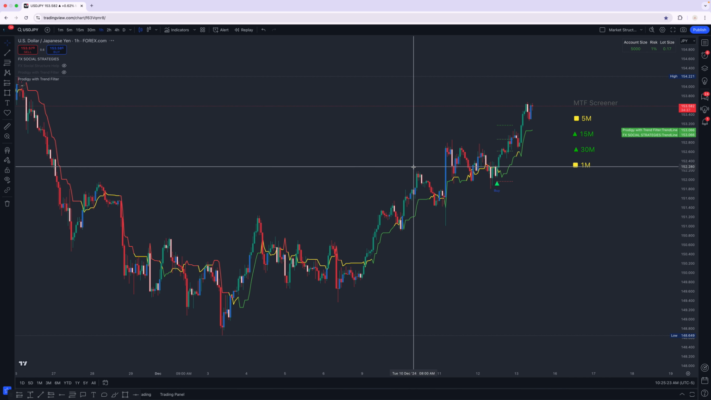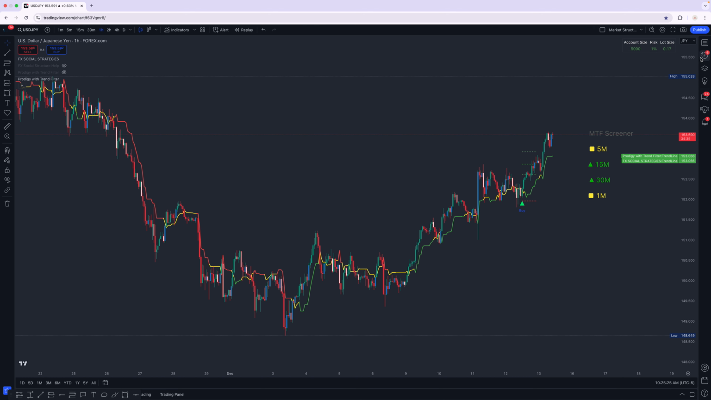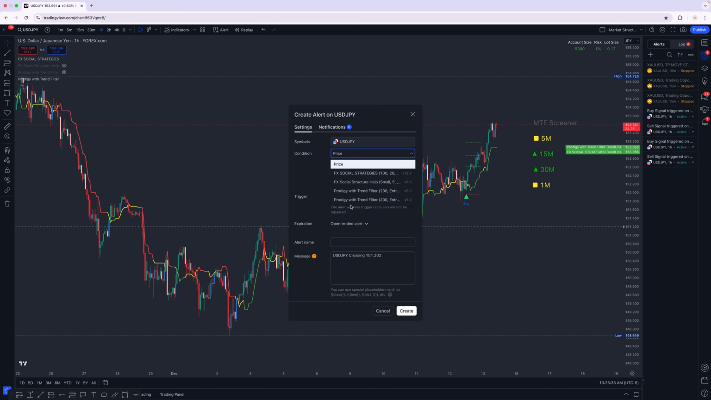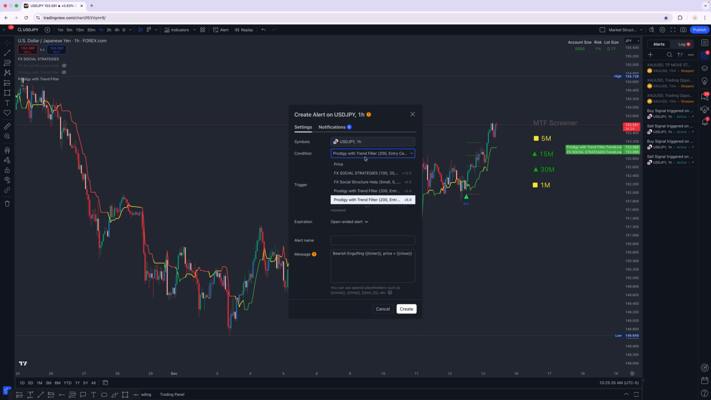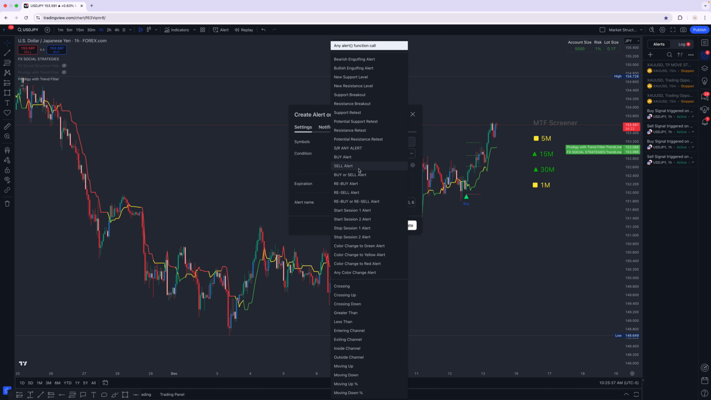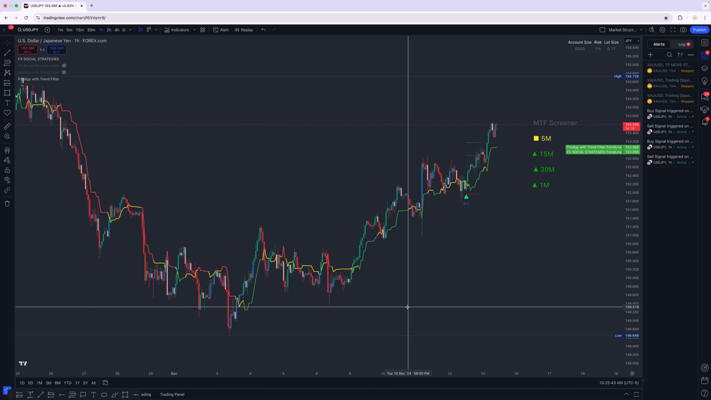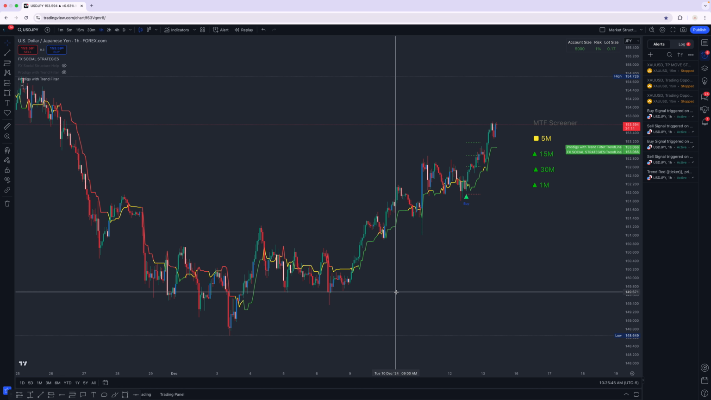But if I'm in a sell trend, you don't have to keep the yellow or green. You can just literally exit that one. And I'll set up a sell alert. Oops, not Prodigy, but FX social strategies. Change yellow to red, once per bar close. So it can be that simple for you, right?